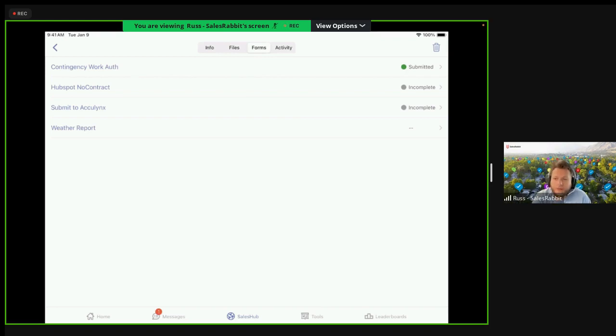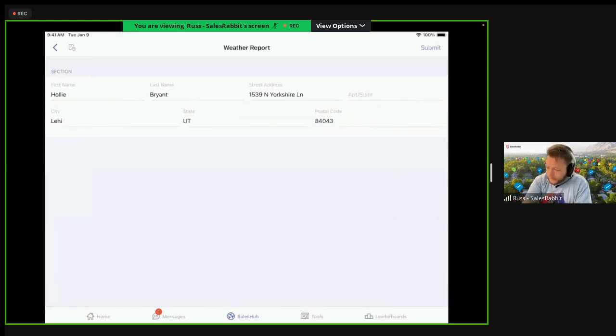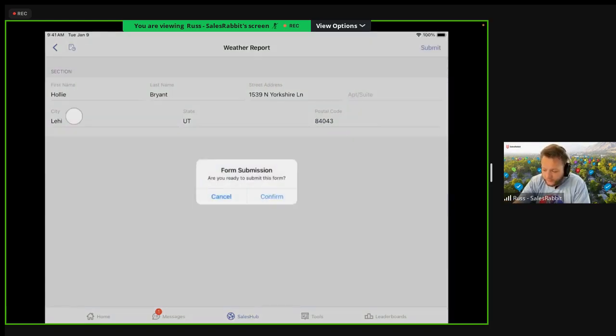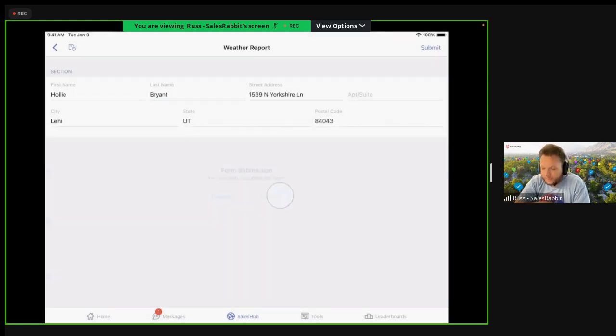But one of the abilities that you have with the weather integration is the ability to pull a weather report for a property address. So if an adjuster or an insurance claim provider needs to see proof that a weather storm happened on a specific day with that specific event, you can simply click on weather report and then click submit in the top right hand corner. All the information for the weather report will automatically pull from the lead, but just click confirm and then it's going to load here for a moment.